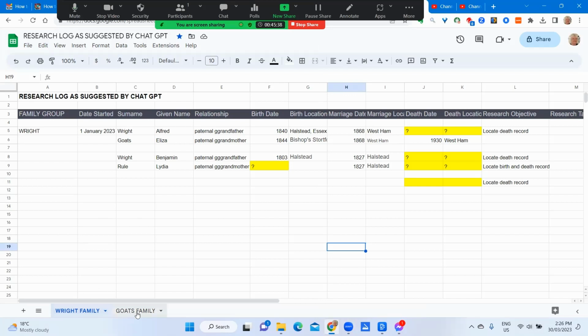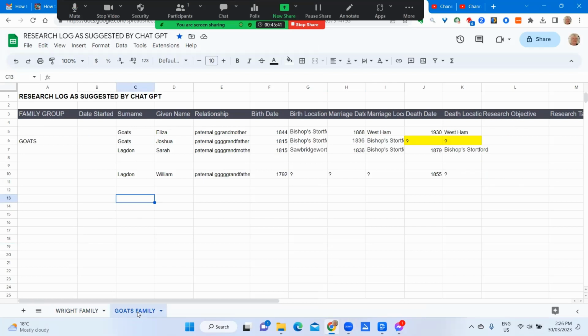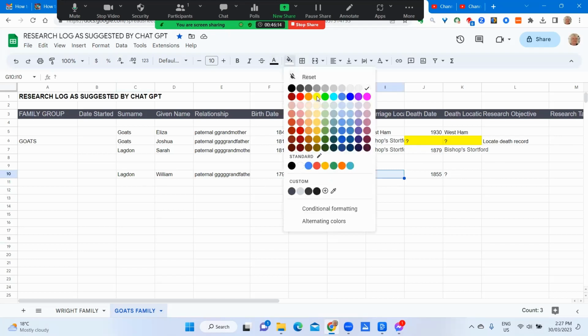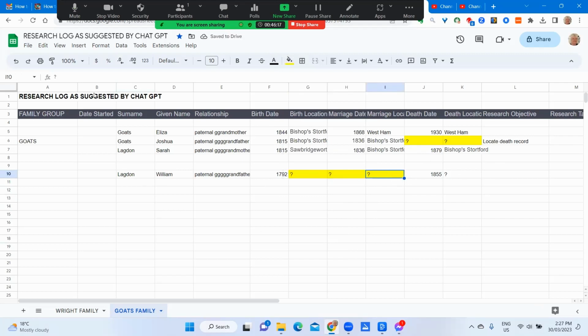And now I want the Goats family sheet, which has the same layout and this time includes the data already searched for the Goats family. And once again, I need to locate a death record. And in that one, I know very little about William Langdon, so I have quite a few question marks here. And all I did for these was to simply highlight them in yellow so that I could see what my next objectives were.